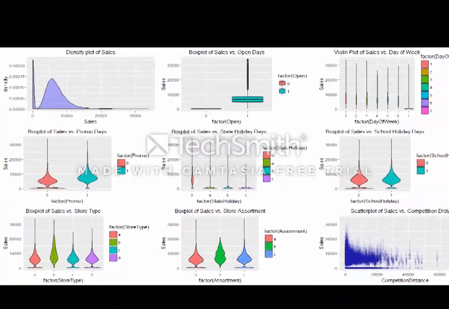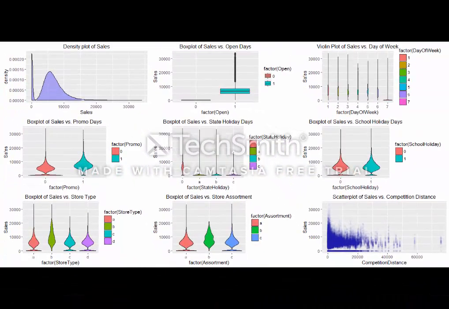For the remaining violin and scatter plots, we can see that many of the features from the dataset have some correlation to sales. We will include all these features when we build our model in Azure ML Studio.